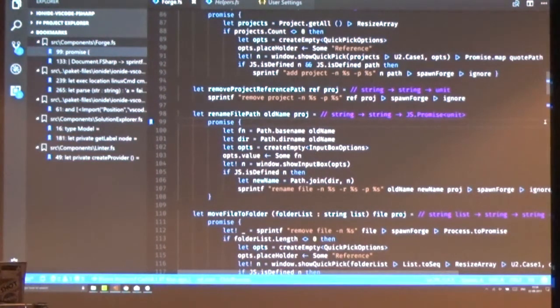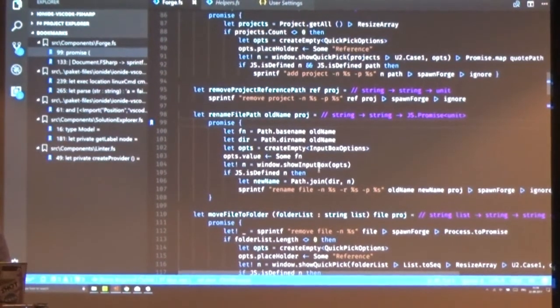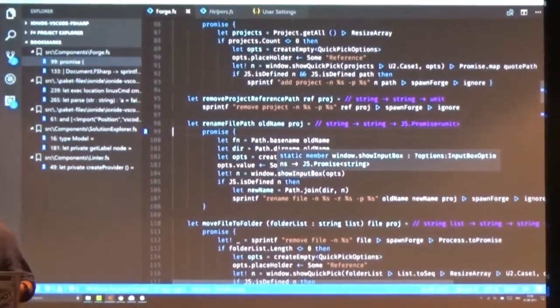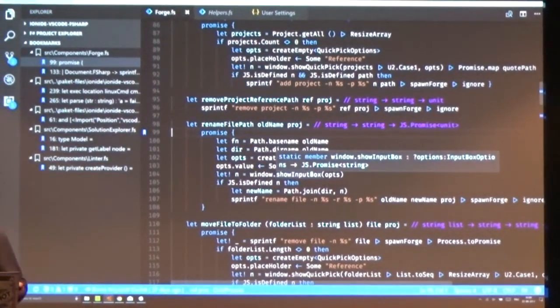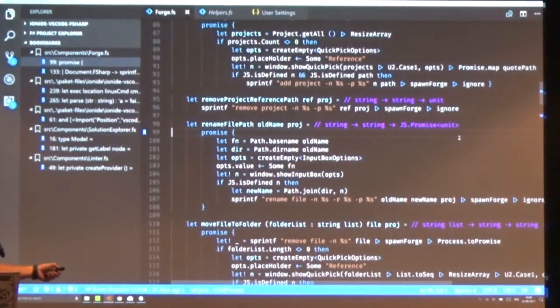Thank you. Yeah, so there's the promise computation expression, there's let bang, showInputBox returns a promise of string. This string is the string that the user has inputted in the input box, and when the action is resolved, we do something after this promise has been resolved. And as a result, as you can see, we return the promise.